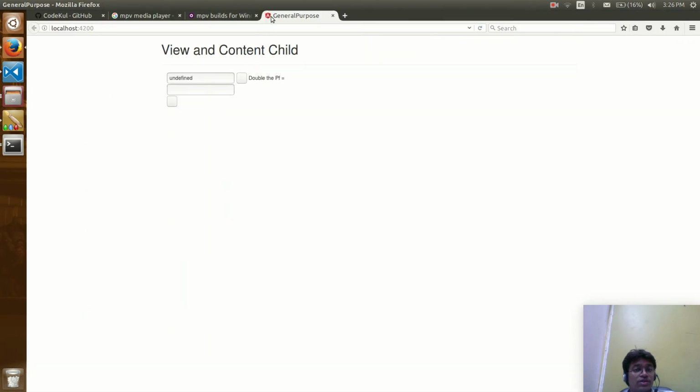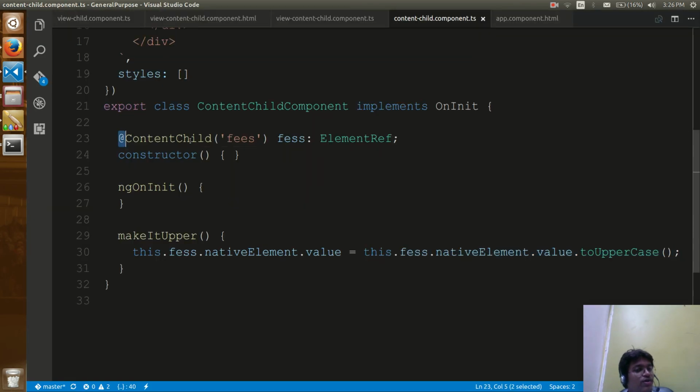So the output you should see is something like this: Android, and say okay. This is content being projected, and that content has one local reference. That local reference you want to access in the respective component, and that's why you have attached @ContentChild: @ViewChild in its own template, @ContentChild in the content being projected. There you will find this fees as a local reference. So ViewChild and ContentChild are two things that you need to know.